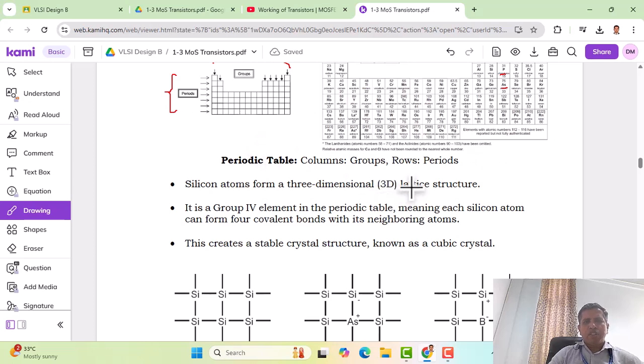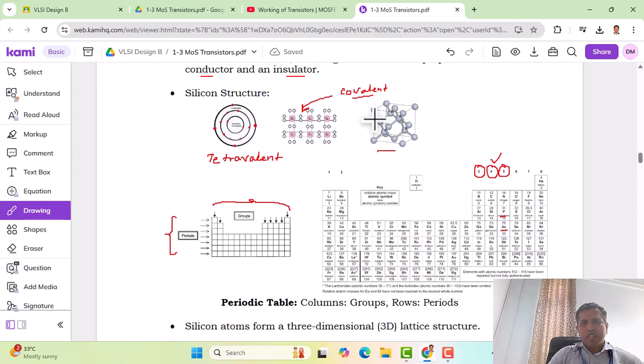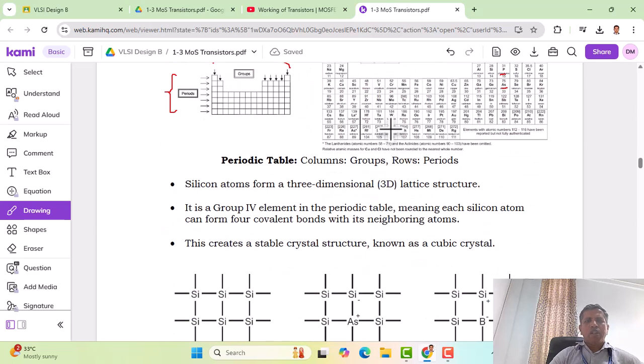Silicon atoms form a three-dimensional lattice structure, which we already discussed here. This is the lattice structure of silicon. Silicon is a group 4 element in the periodic table, meaning that each silicon atom can form four covalent bonds with its neighboring atoms, which we have already discussed.